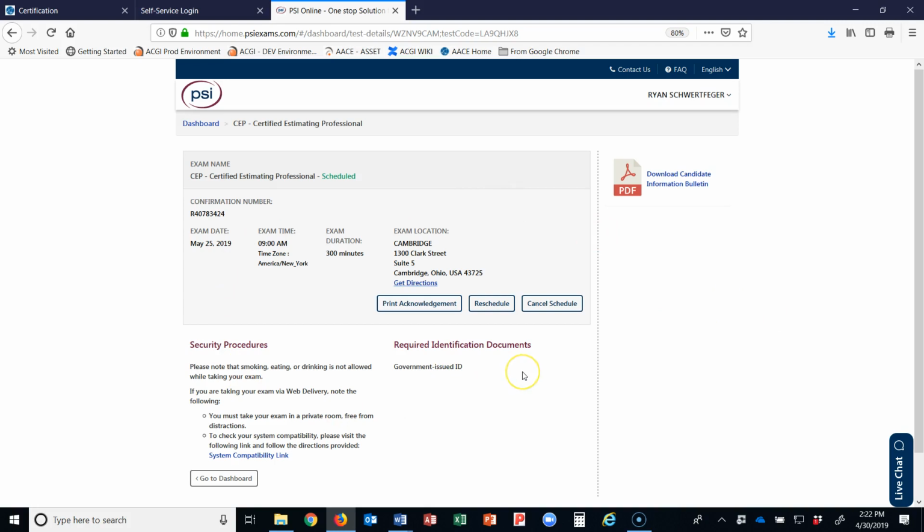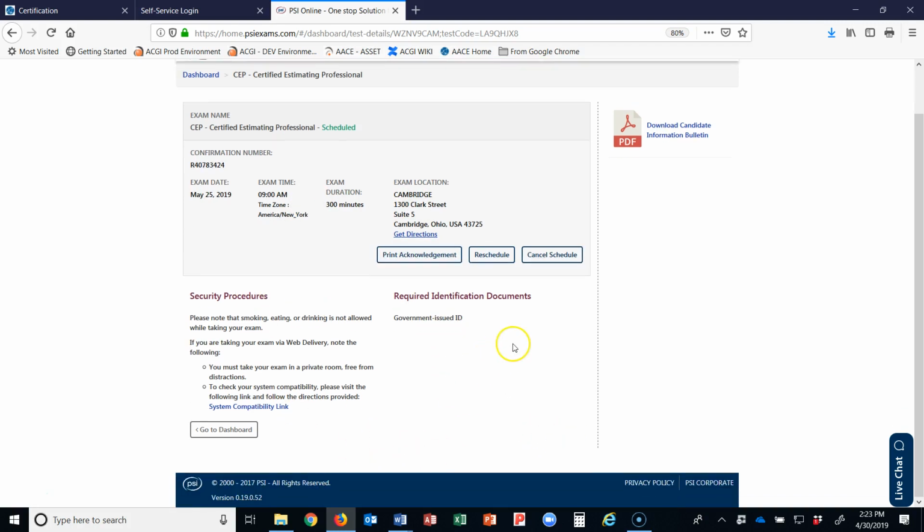Then it will take you to your dashboard and it will show you the information that you're scheduled, the date that you selected, your confirmation number, and all of the other details. You can print the acknowledgement, but you're also going to get an email, or you can download the candidate information bulletin as well. You can click directions to get that as well.